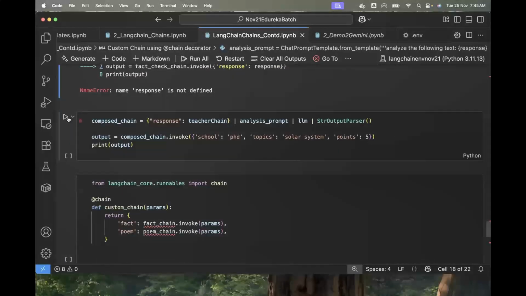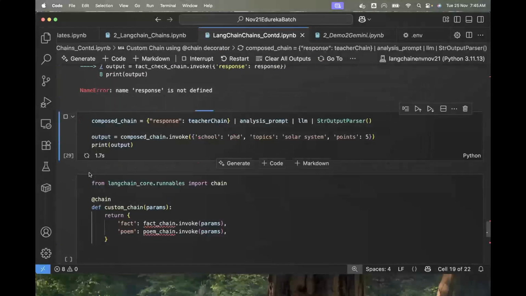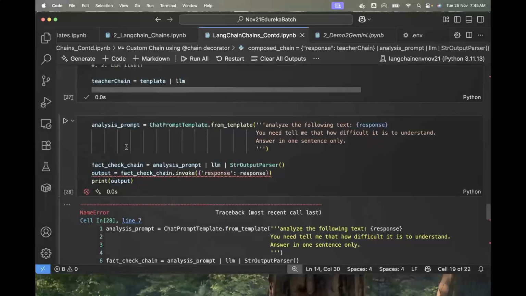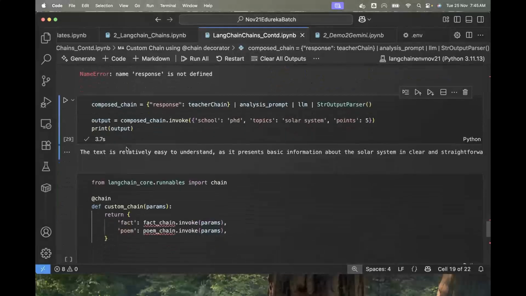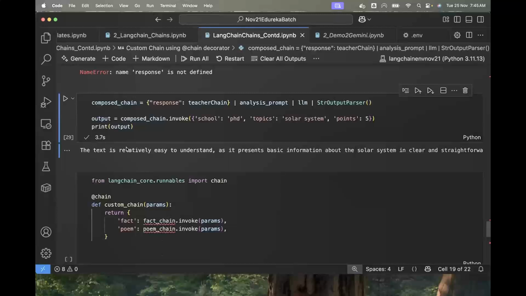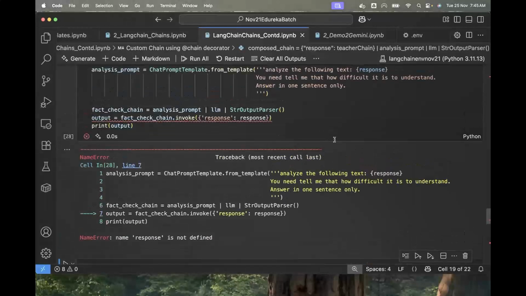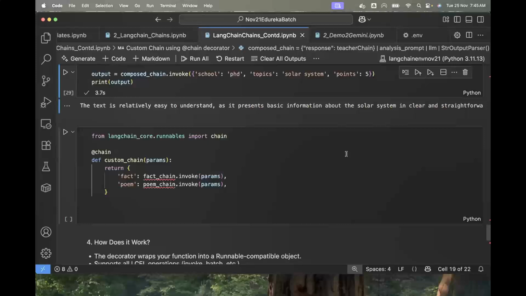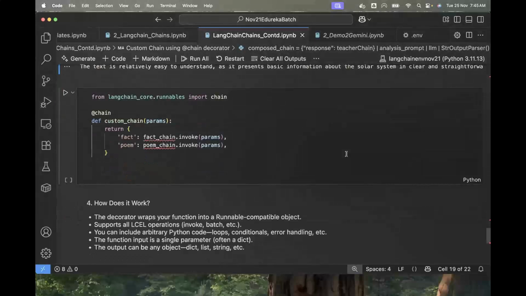Response will come in compose chain, right? Yeah, it's working here. What is happening here? Fact chain to analysis chain, analysis. Okay, okay. I just did a small blunder here. Okay, fine. So let me first show you something here.